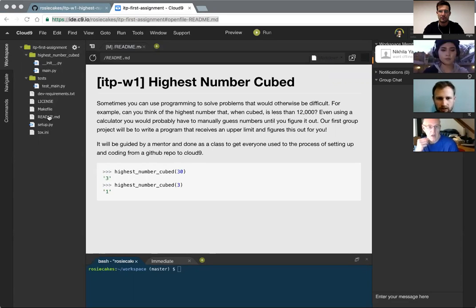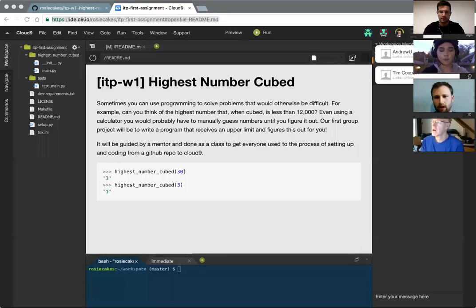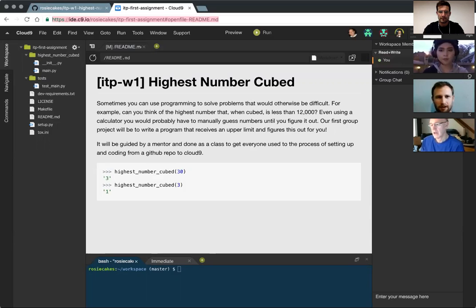So our goal is to create a function called highest number cubed, and then we're going to pass it an argument, which is the number, which is going to be the limit. We're going to find the highest number cubed that is less than that limit. All right. And so we're all going to do this one together. Please participate, and we're all going to just kind of chime in and talk about it together.